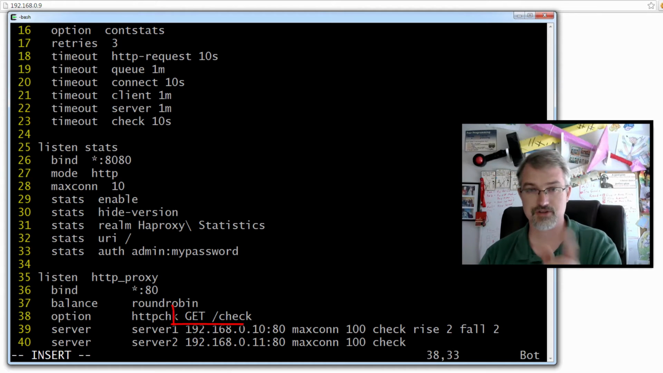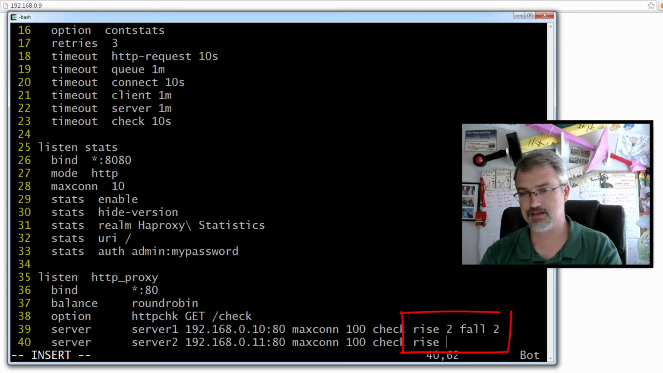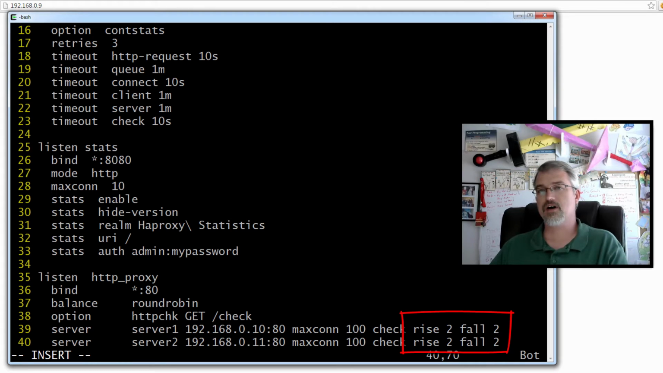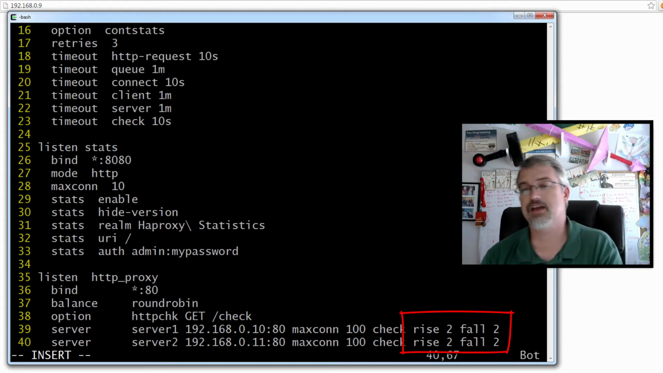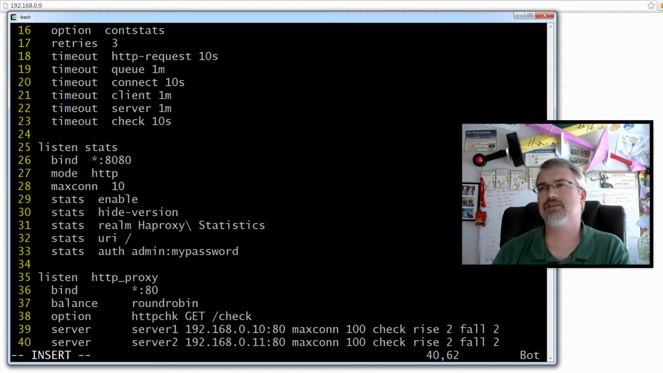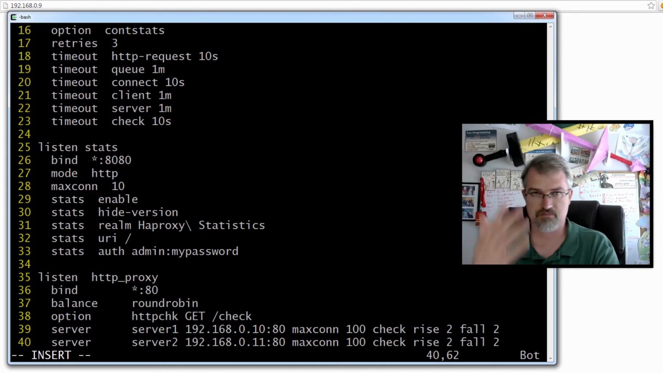This defines where the check should be. And then this says how many checks should fail. So the fall is when you're failing. So if I check it and it fails, I'll check it again. If it fails twice, then I bring it down. And if it's down, on the rise, I'll check it this number of times. If it passes once, I won't bring it back. If it passes twice, I'll bring it back. And you can customize those. Also, I think the default check interval is 2 seconds, if I recall correctly. Anyway, so this is a basic setup.